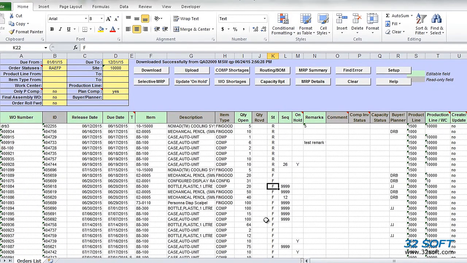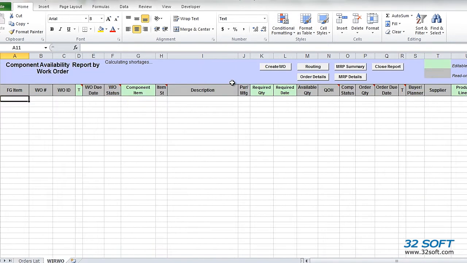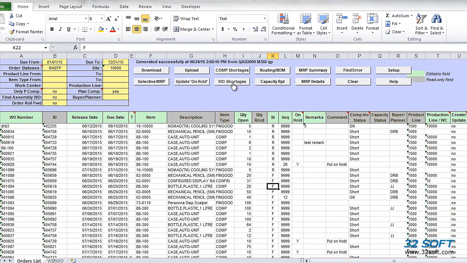There are two component availability reports available in Production Planner: shortages by component and shortages by work order. By clicking on the Work Order Shortages button, we can review component requirements and availability grouped by work order. Let's take a look. The first thing we will see is a summarized components availability status for each work order. We can look into the details for each work order by switching to the Work Order Shortage tab.